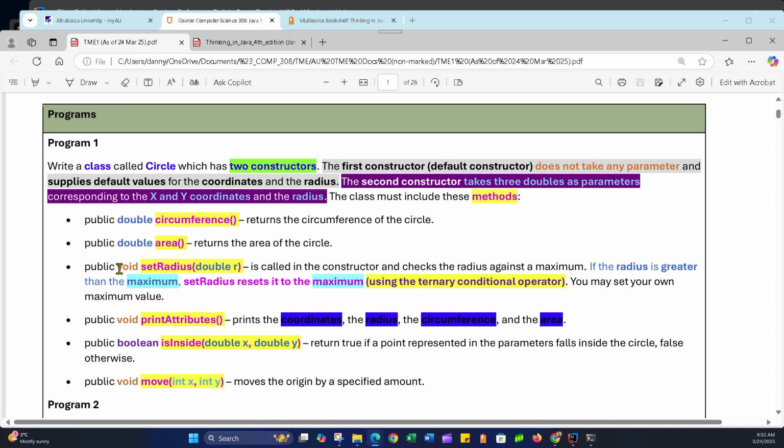So like all set methods, it is void return type, and this method is going to be called by the constructor and checks the radius against a maximum value. So if the radius is greater than the maximum, the set radius resets it to the maximum using a ternary conditional operator, and we can set our own maximum value. And then we have a print attributes method, takes no arguments and is void, and it's just going to print the coordinates, the radius, the circumference, and the area of the circle.